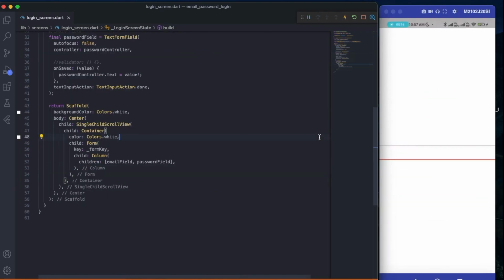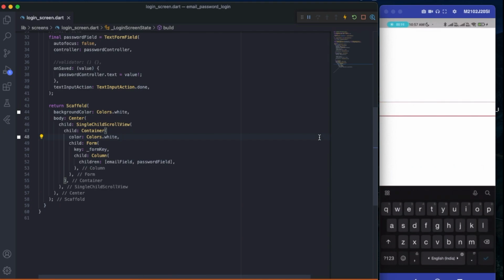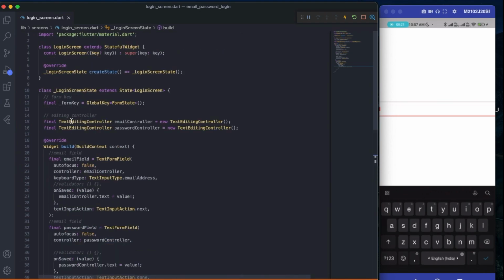Okay, so here you can see we got our app successfully run, and here we have two fields. First field is an email field, second one is a password field. But you can see these are two simple fields with no design, no padding and nothing. So we'll just start customizing this.